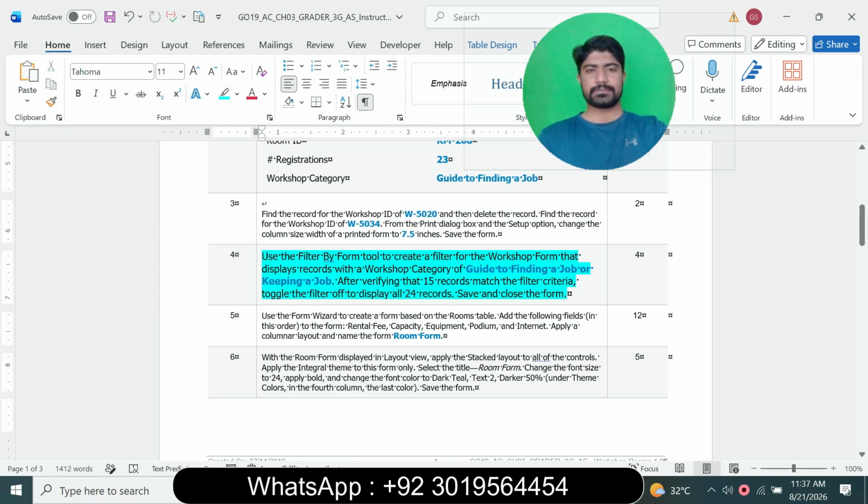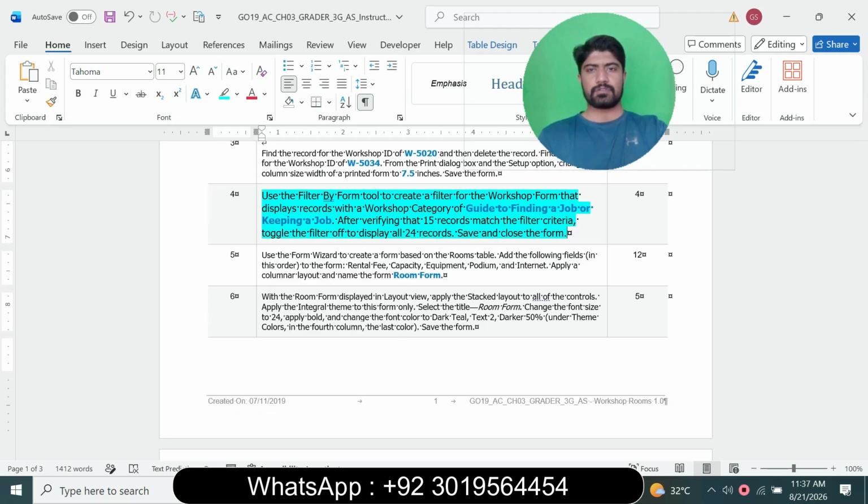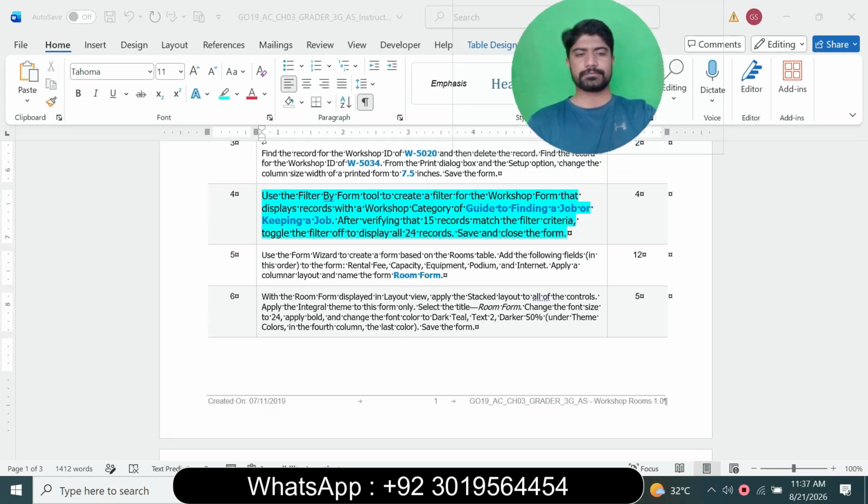So question number 4 is: use Filter by Form to create a filter for the Workshop form that displays records with the workshop category of Guide to Finding a Job or Keeping a Job. After verifying that 15 records match the filter criteria, toggle the filter to display all 24 records, save and close the form.